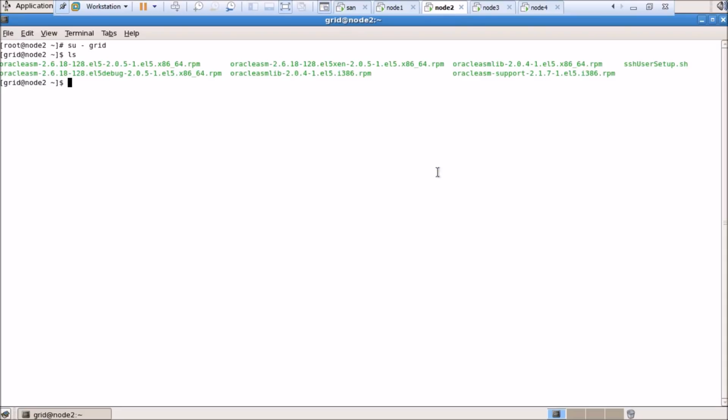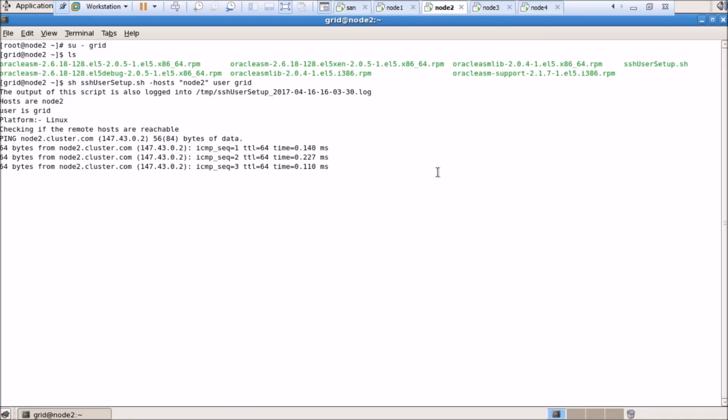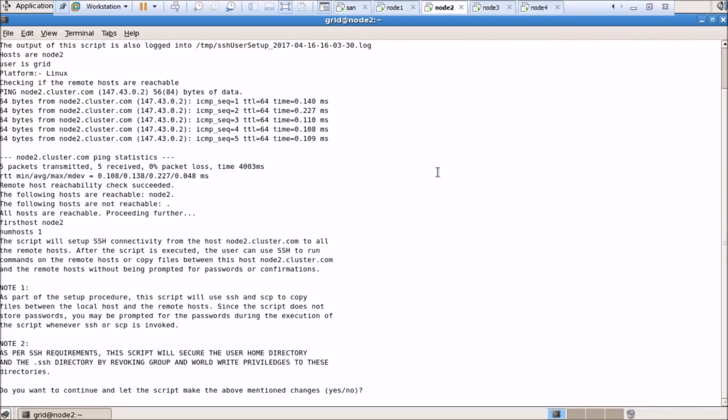Now I'll run SSH user setup -hosts. Node 2 is my host, I mean the local host name, and grid is the user, sorry, user grid. Alright, the same thing I have shown you previously on node 1, the same information has been given here. So it says, do you want to continue?